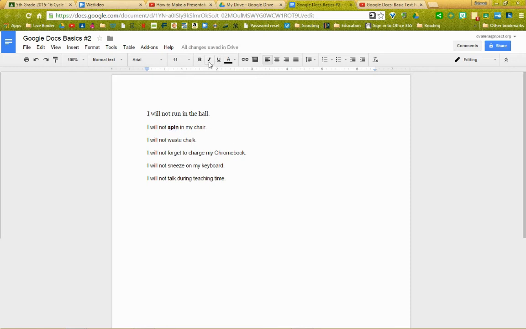The next choice is italicize. Italicize could be Control I if you're using a PC, and the same on your Chromebook. So I want to italicize the word chalk. And when I do that, it now makes the letters slanted. And you can even see that the cursor is slanted too. So anything I type therefore after chalk, it would be italicized.